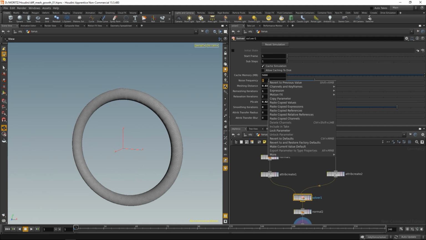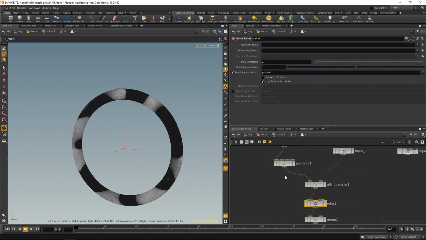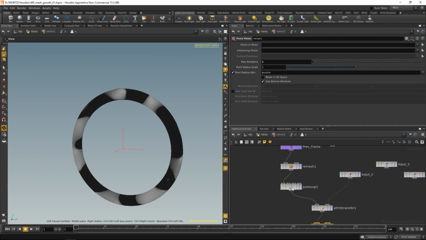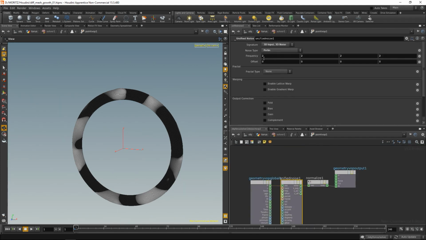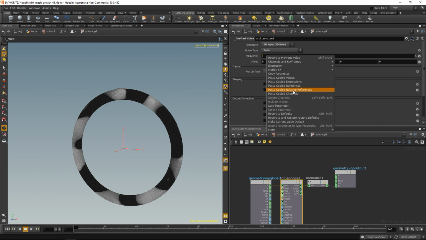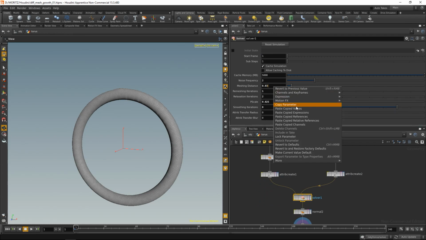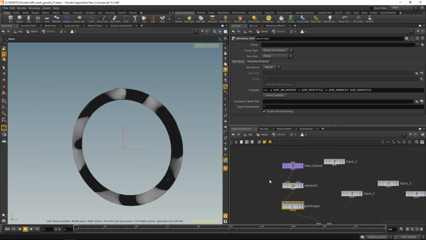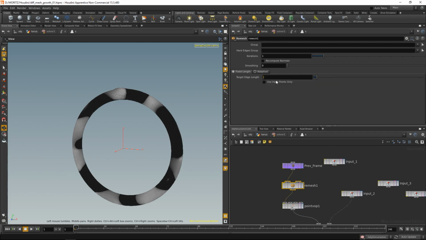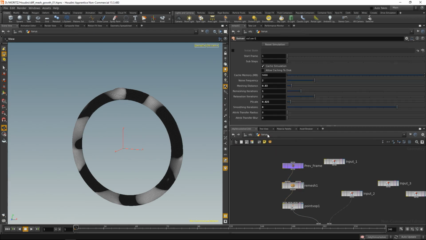Let's do the same thing for the noise frequency: right click, copy parameter, and dive into the solver. The noise frequency is used in the point bop, so let's dive in there as well, and in the unified noise. In here, let's just delete that, right click, and say paste copied relative references. And with Command A and Command C, I can just copy this string here and paste it in here, and here, and also in the last field, like that. The meshing distance, let's copy that as well, is used in our solver in the remesh node here in the target edge length. Let's paste it here as well.